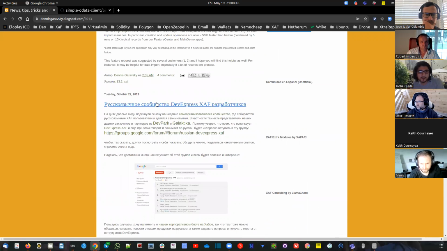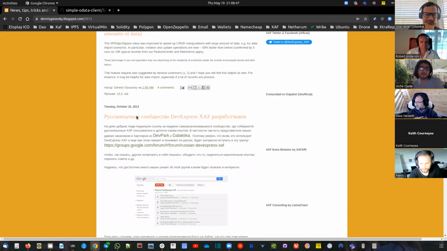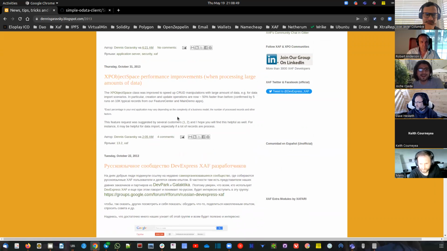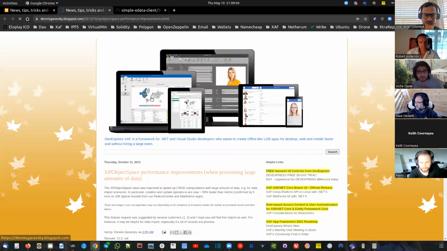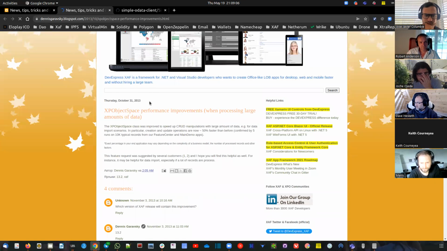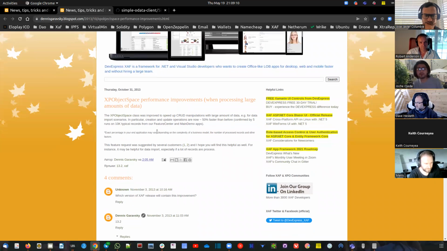And basically we're at the top. So we have some Russian posts here. And let's see, XPO experience. Well, this one I can actually talk about. I don't think this is the article, but maybe it is, where they do the comparison of what an object space is, a session is, and a unit of work is.